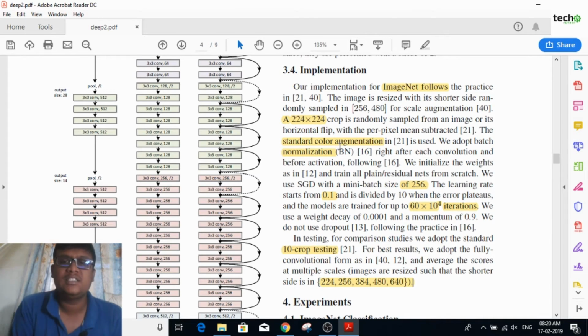Why we need normalization of the data is to confine the data, removing the unwanted material from the data set or from an image. Later they used a batch size of 256. The batch size means they perform iterations on a batch of 256. The learning rate is 0.1, and they trained for 60 times 10 raised to 4 iterations.